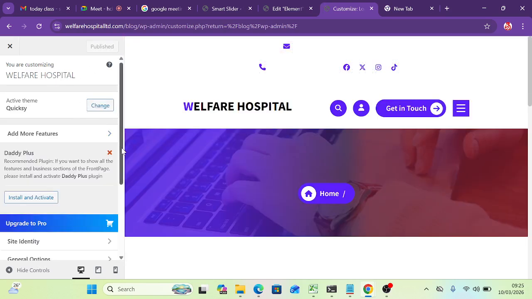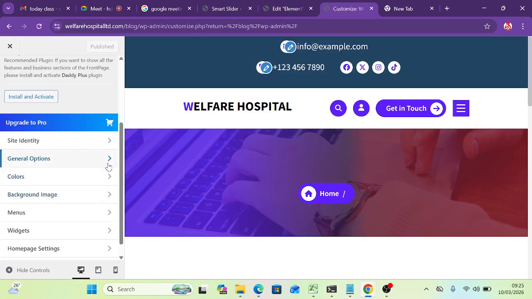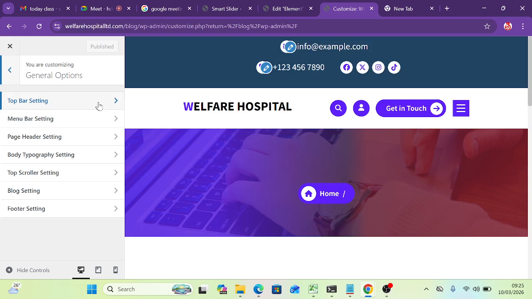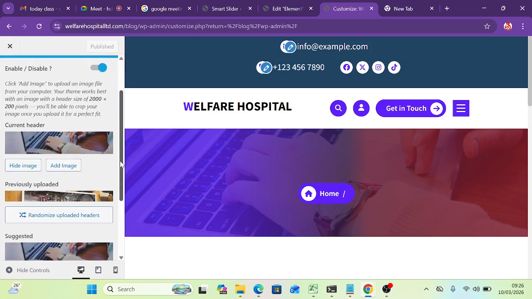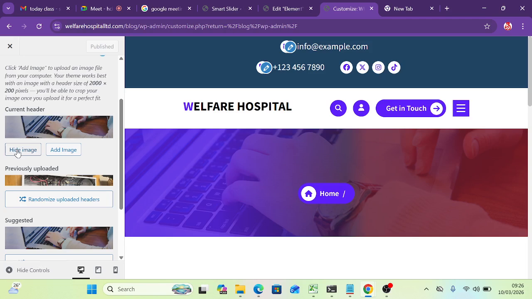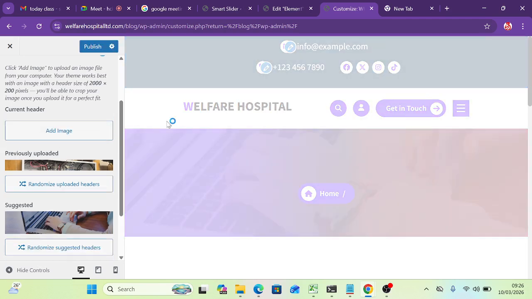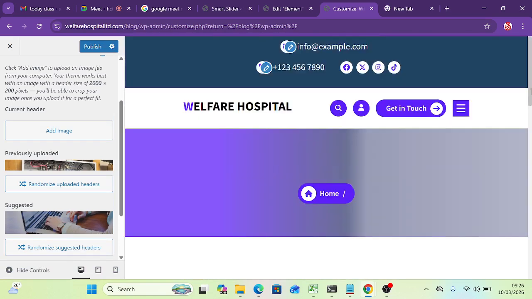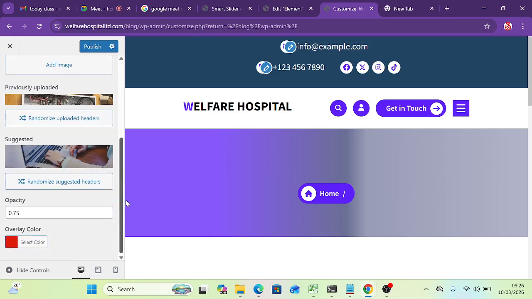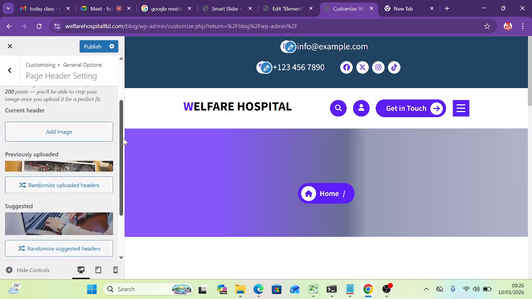Okay, general option. Okay, top bar settings, menu bar settings, page header settings. Are you following? So I can what? Hide image. No, no, I don't even want to hide. I want to totally remove it, if it's possible.